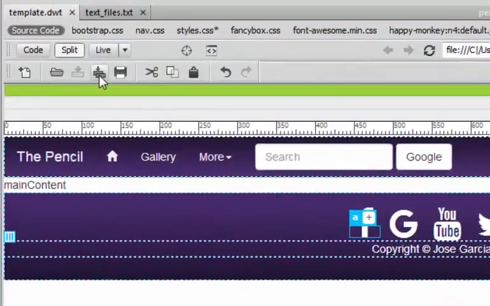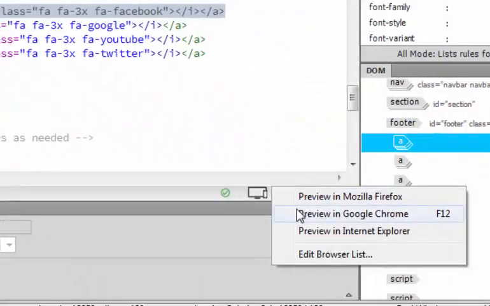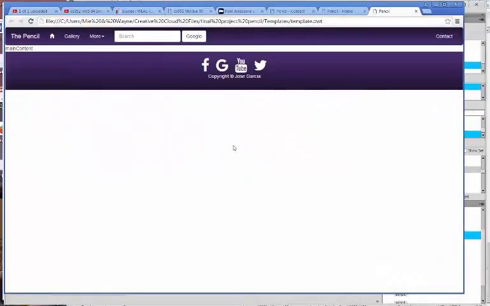And I can hit save all, and this time Dreamweaver did not ask us if we wanted to update all the pages, because the only change we made was to our styles.css file. So let's see real quick, how does this look when we go to Chrome? And there we go, we're good to go.